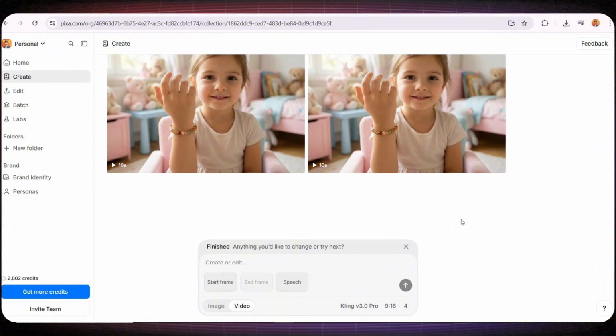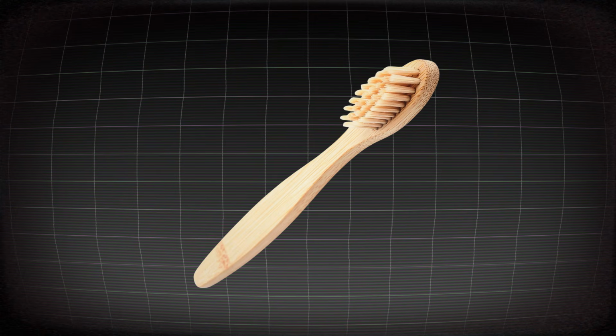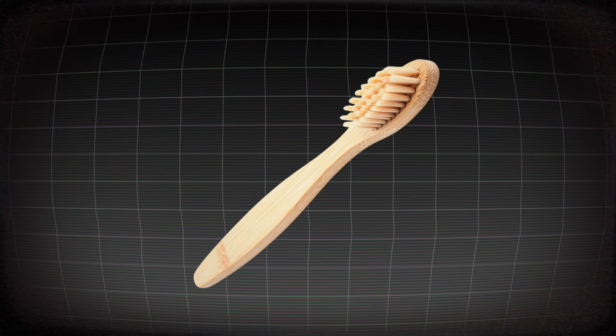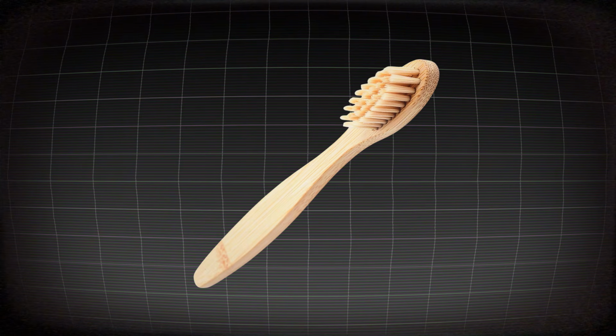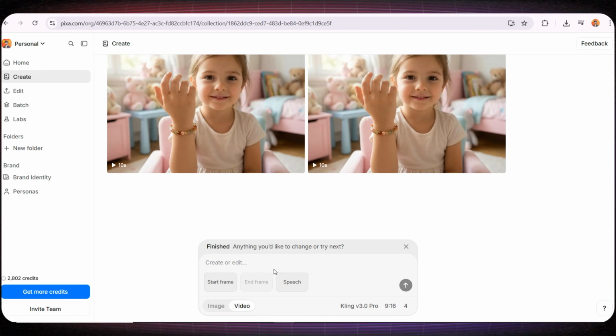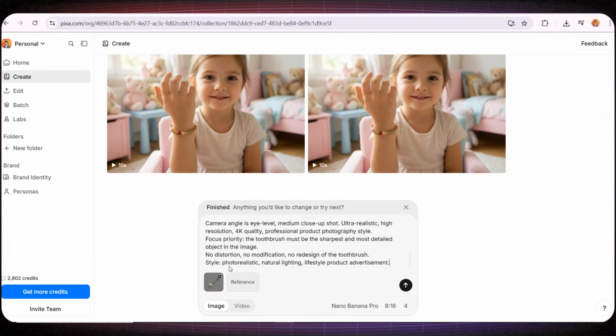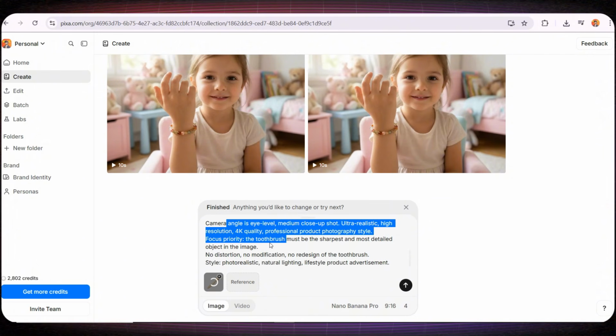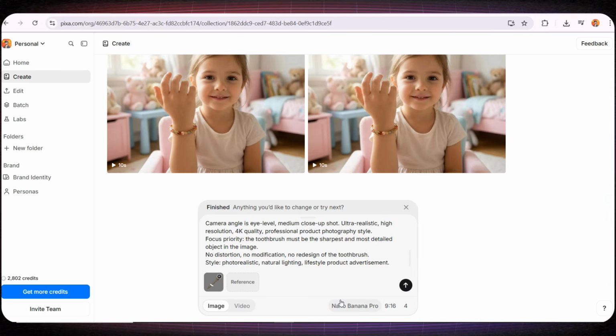Now, let's try a more challenging example. Let's say I have a wooden toothbrush and I want to sell it. How can I do that? And through this example, we'll also test the accuracy and quality of this platform. All I have to do is upload the toothbrush image here. Then I'll ask it to generate an image of a young man holding the toothbrush with detailed instructions. And just like before, I'll choose the AI model, set the dimensions, then click on Generate.